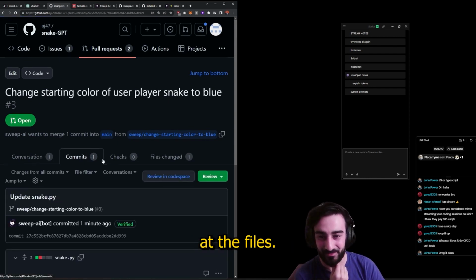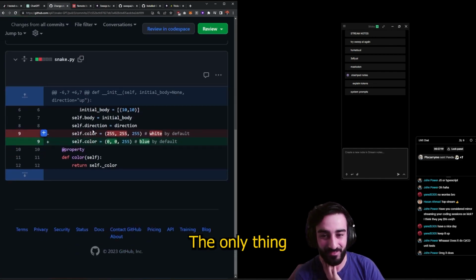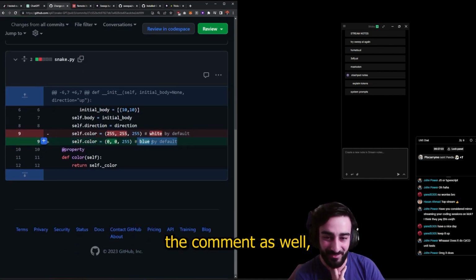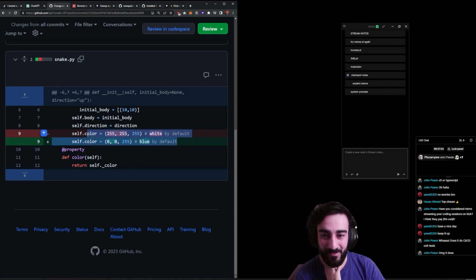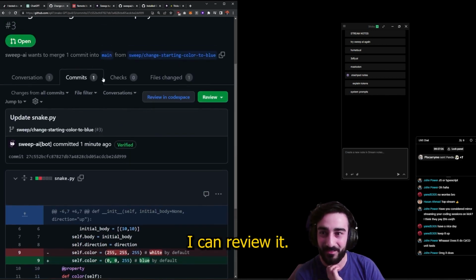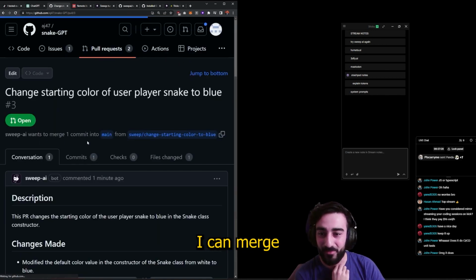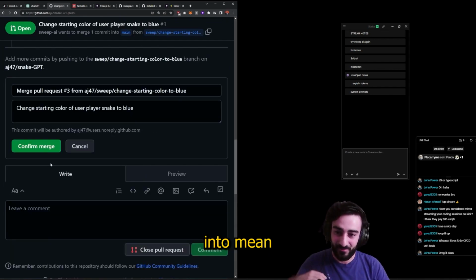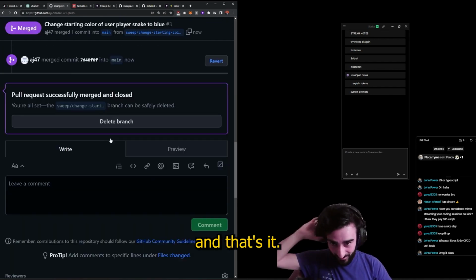Because look, you can look at the files it's changed. The only thing it's changed is this. Oh, it changed the comment as well, which is really nice. But it's perfect. So now I can review it. I can merge the pull request into main, confirm this merge, and that's it.